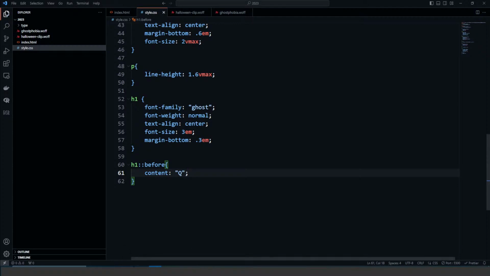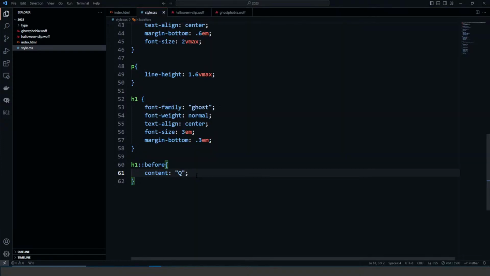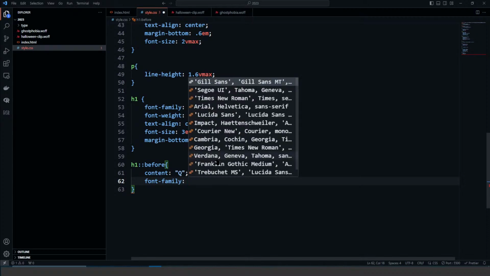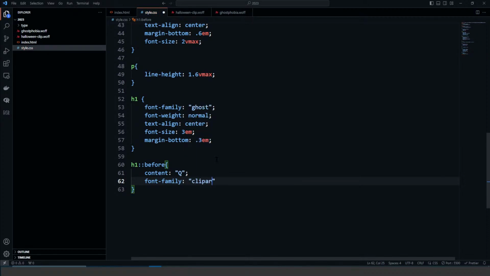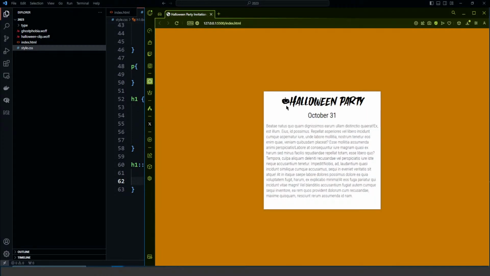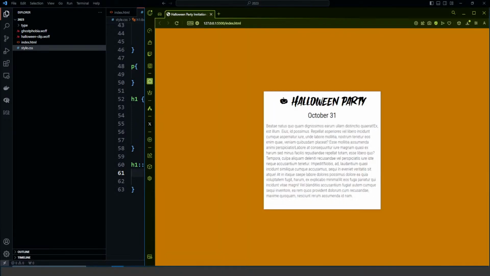So if we look at it now, we'll see that there's a letter Q right here at the start of Halloween party. I can't highlight it because it's added via CSS, so it's not an actual editable piece of type. If I want to change my font family to clip art, then it changes it to that little spooky pumpkin that we looked at. And I can add spaces and things like that in here to space it out.